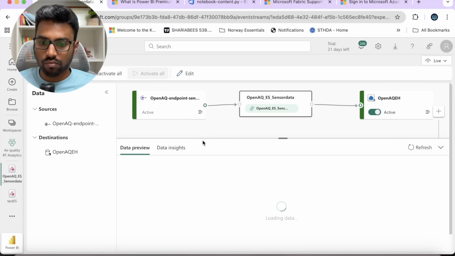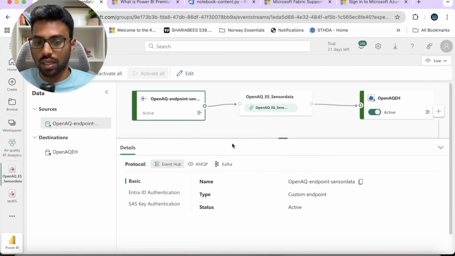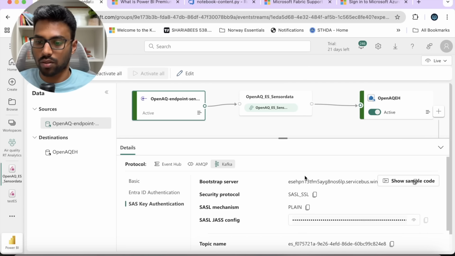So here you can see this is already an active pipeline that I've built. I'll tell you how we can configure the Kafka information in the notebooks. With respect to the endpoint itself, once you set up the endpoint, you need to copy the required SAS key authentication information somewhere. So what information do you need to copy?